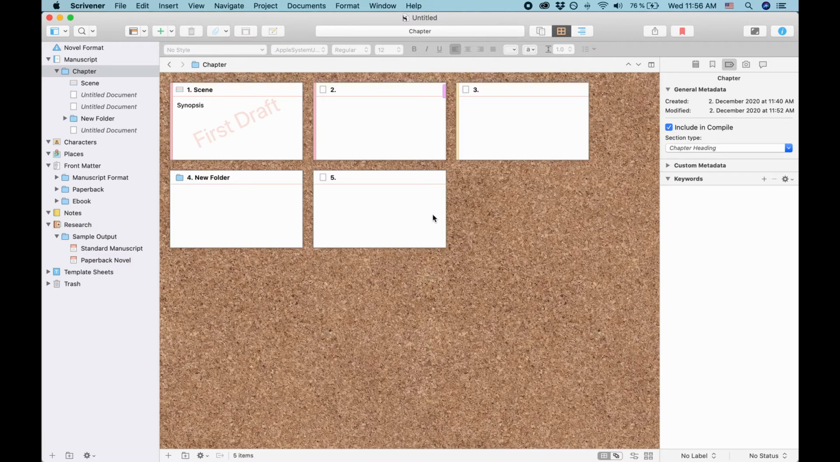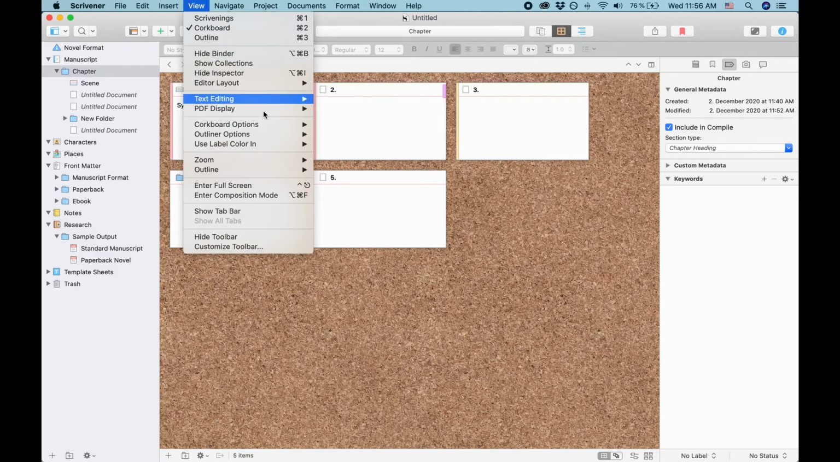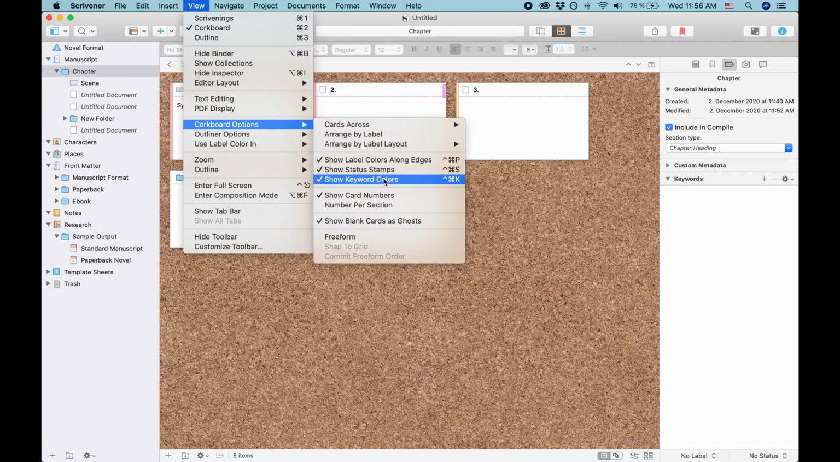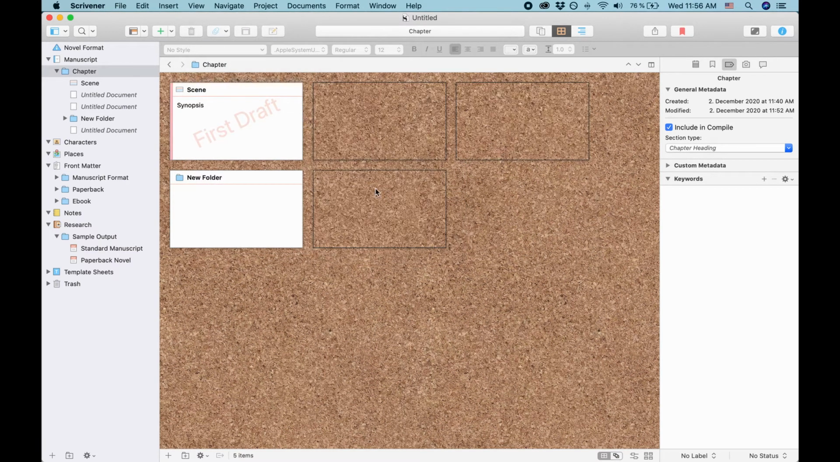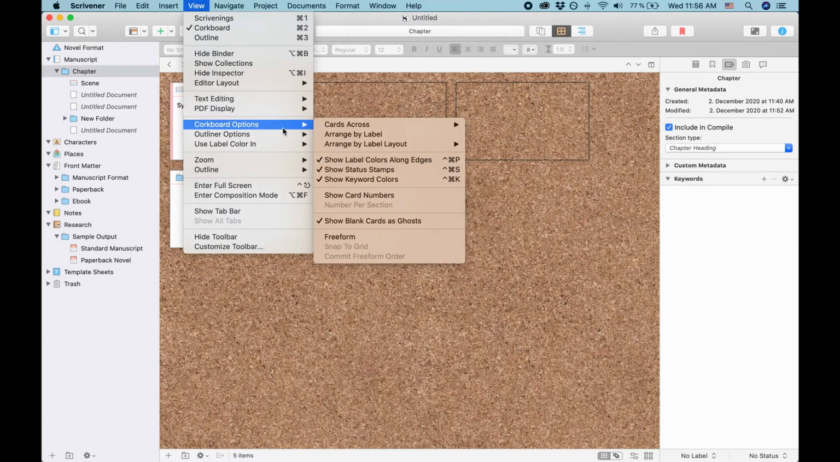Now this doesn't change anything yet, because since we said we want to see the numbers, those cards are not considered blank. So if we go to Corkboard options again and deactivate show card numbers, those empty cards are going to be shown as ghosts. I'm just going to activate those again.